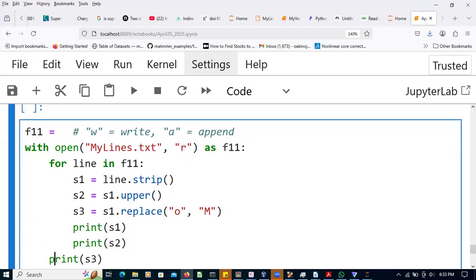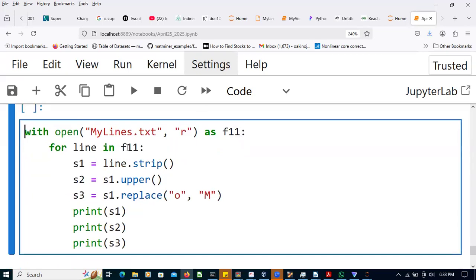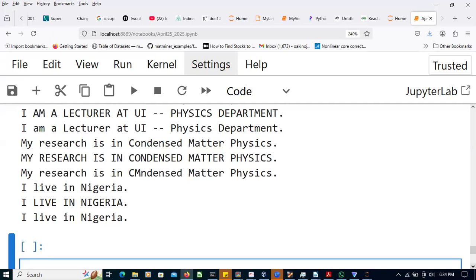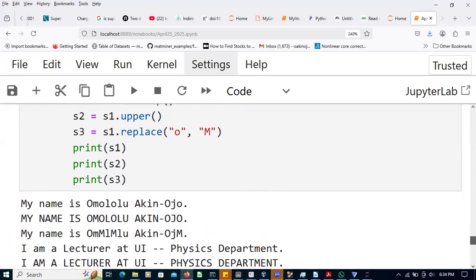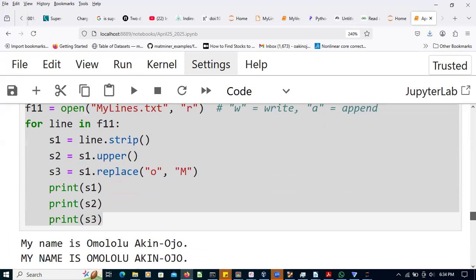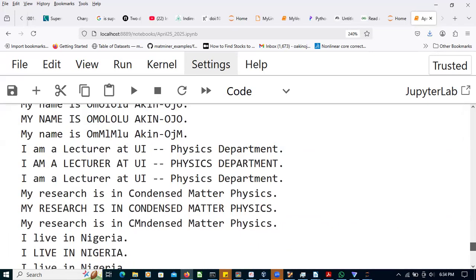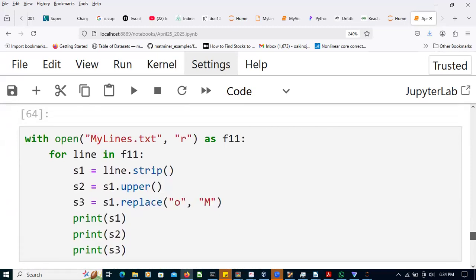The claim is that if you use with, when it finishes, it's going to automatically close it for you. You can do this with open files as f11. If you like, you can write it as file or whatever name you want. So if I do shift return, it does the same thing. The claim is that this one, when it finishes, closes the file for you, whereas the one I did before doesn't close the file. I don't know, one can verify that. So this is how to read the file.